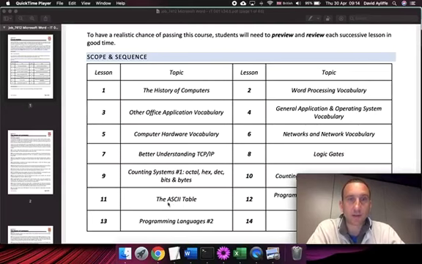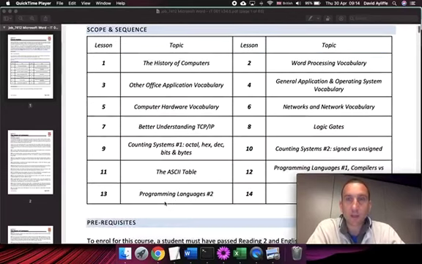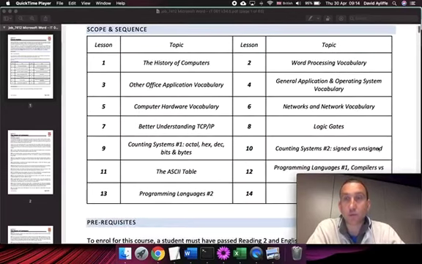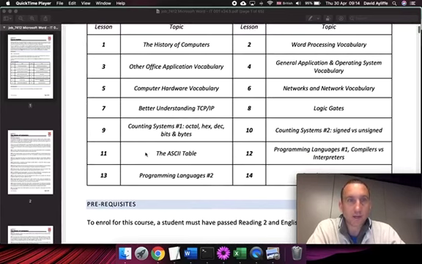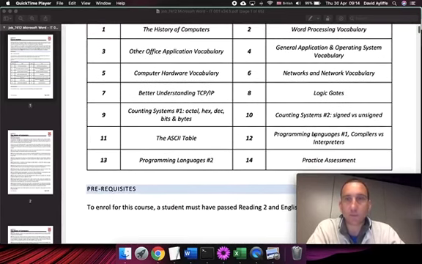Okay, so today we're looking at the ASCII table. In our previous taught lesson, the Zoom lesson, we looked at counting systems, signed and unsigned, quite interesting that. And in the previous recorded lesson we looked at counting systems, an introduction to that. So the ASCII table today, before we move on to programming languages for the final couple of lessons and then the practice assessment.